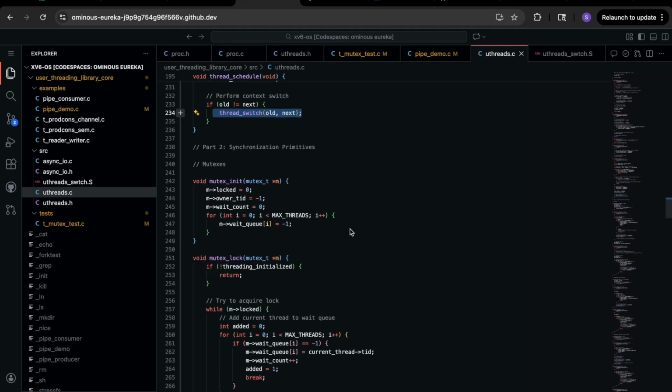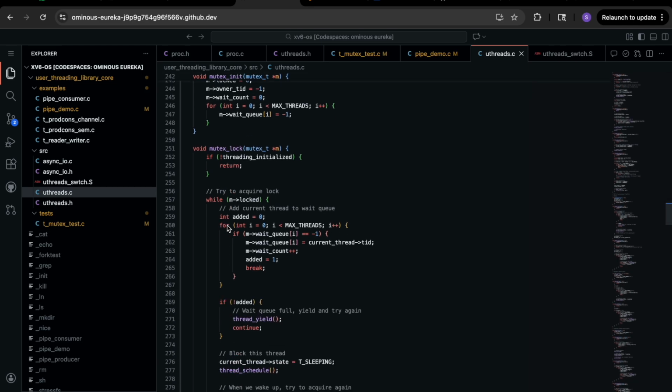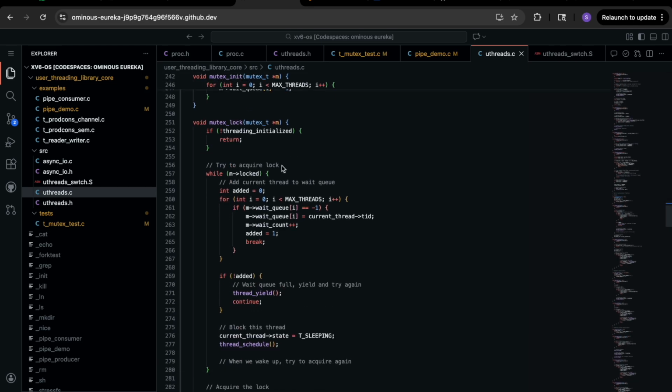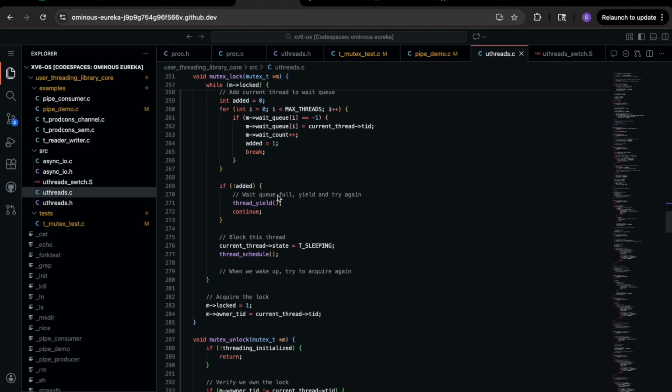Next we have synchronization primitives, which consist of mutex. This function will initialize the mutex. Then we have the mutex lock function. It will try to acquire the lock, and if the lock is already held, then it will insert that thread into a wait queue. If the wait queue is full, then it will simply yield the CPU and change the state of the thread.